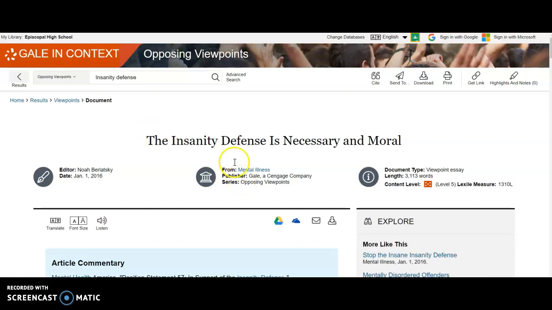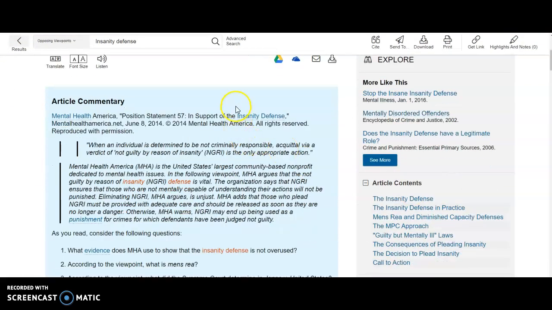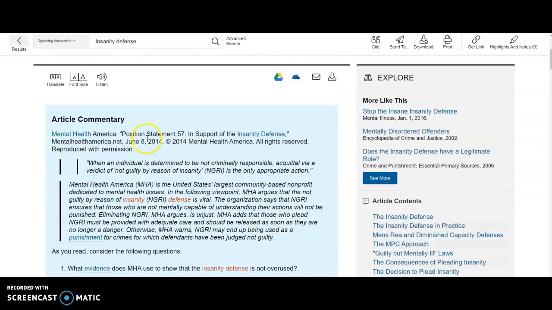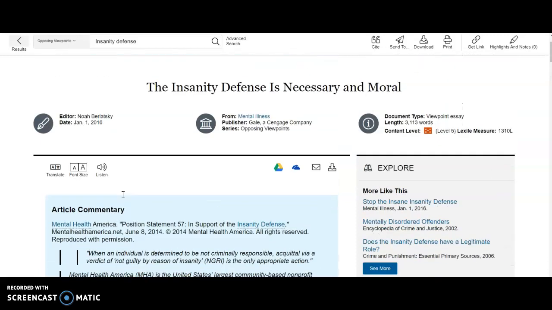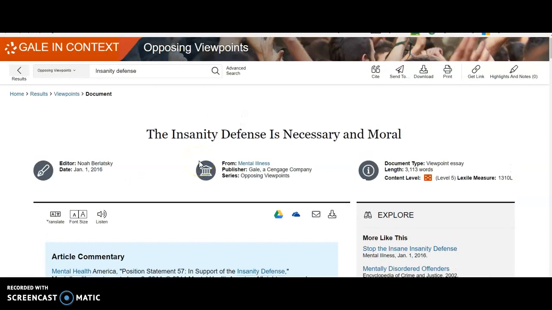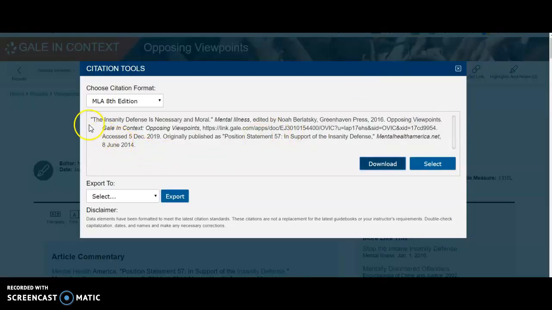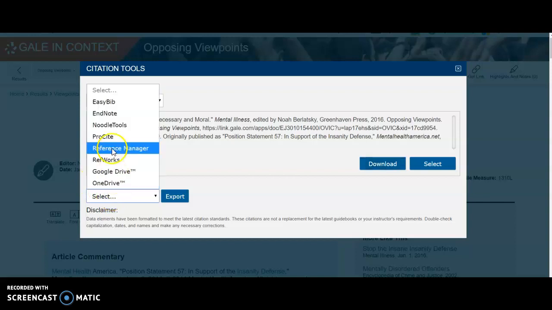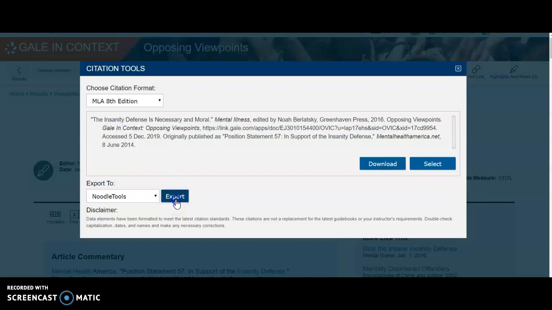When you open an article, you're going to get the title as well as some background information here about the article. You scroll down and you can see the main text of the article here. They even have an option for you to listen, so if you want to have the article read to you, you can listen along. But Gale databases make it very easy for you to cite your sources into NoodleTools. The button here up at the top that says Cite, when you click on it, it's going to give you the MLA citation of this article. Underneath that citation, there's a button that says Export To, and you can select NoodleTools and then click Export.